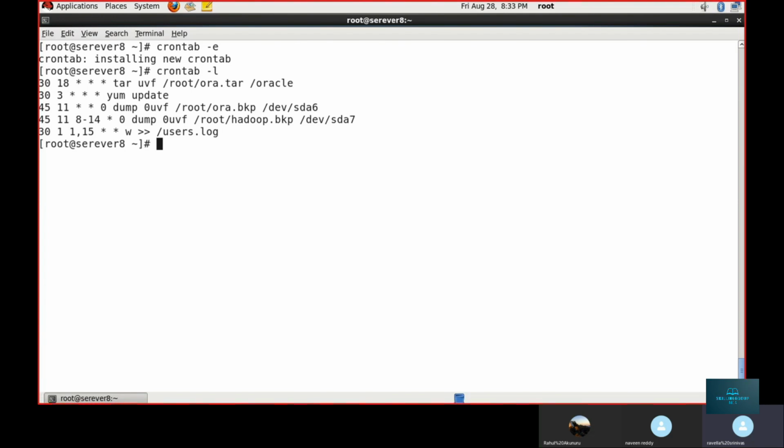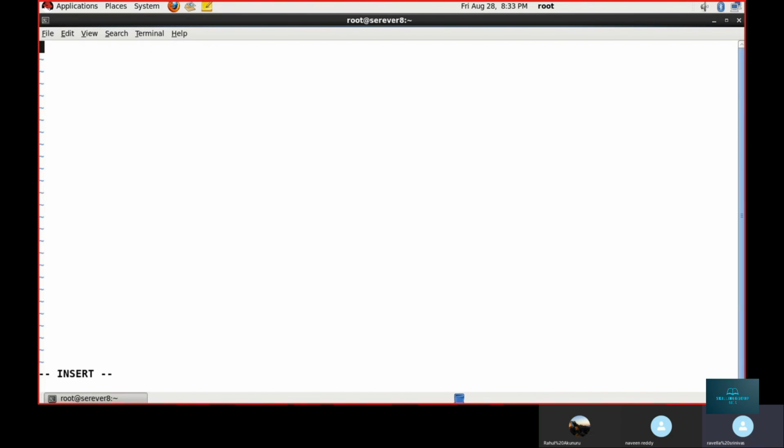Now how to write a cron job for a user? As a Linux administrator, you can write cron jobs for users. Users can write their own cron jobs, but as a Linux administrator you have the permission to edit any user's crontab file. So crontab -e -u anvesh. See here, now enter. Now I am writing a cron job for Anvesh.